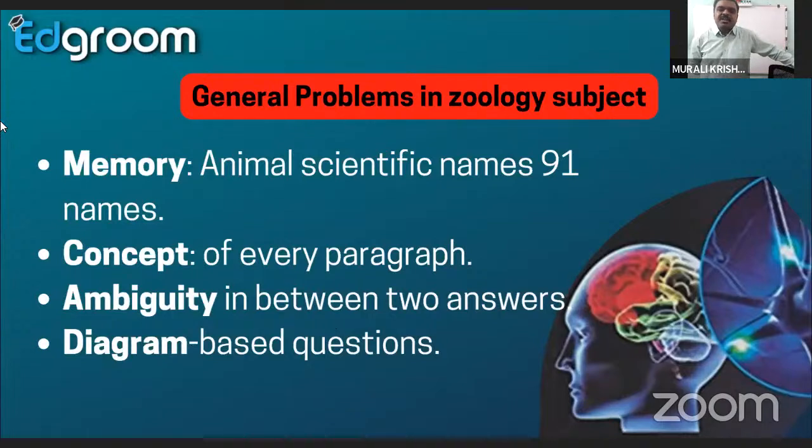Next one is concept. Concept understanding is very difficult. For example, if you miss one class of any subject, like in human physiology, the glomerular filtration of urine formation, then even in the next class, if the teacher is explaining something, you cannot grasp it at all. It means maintaining the concept of every paragraph is a difficult aspect.